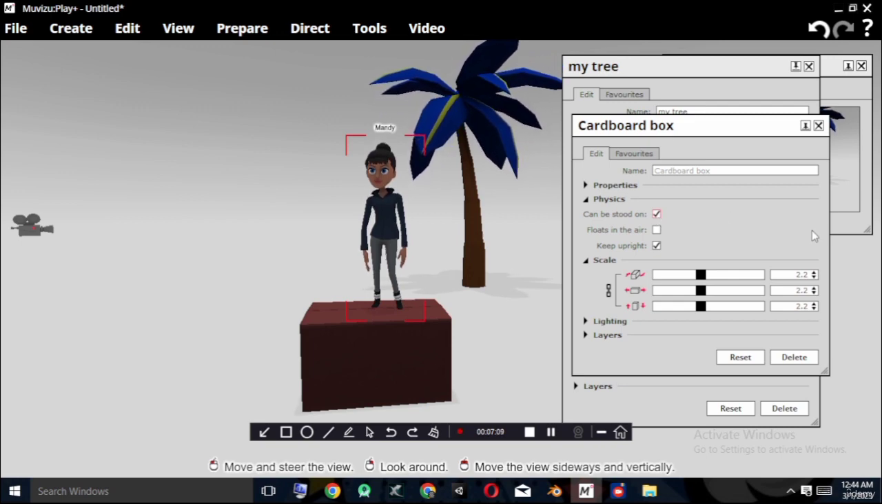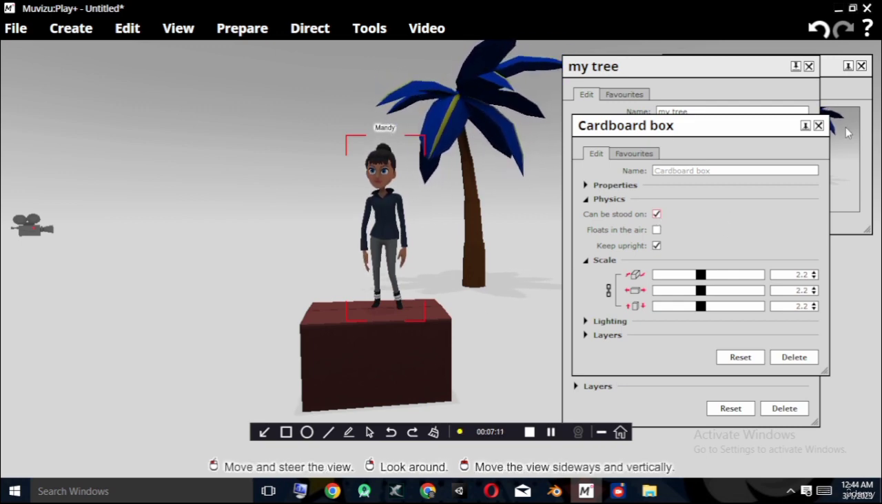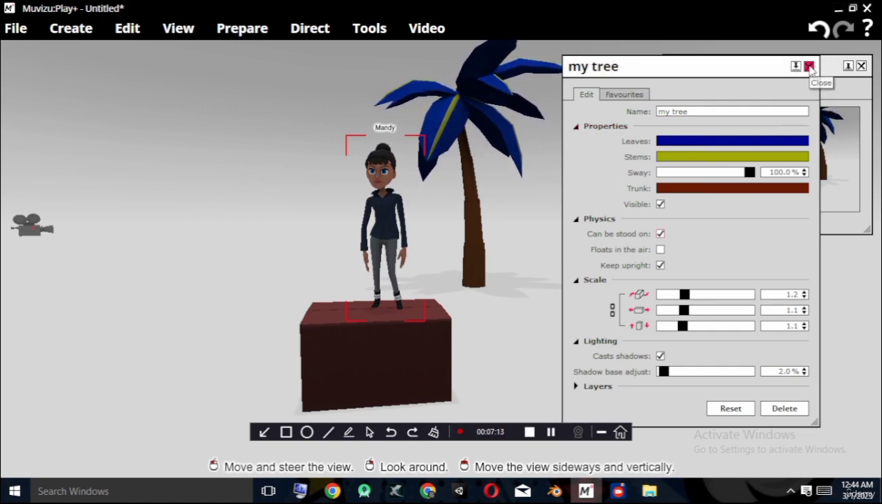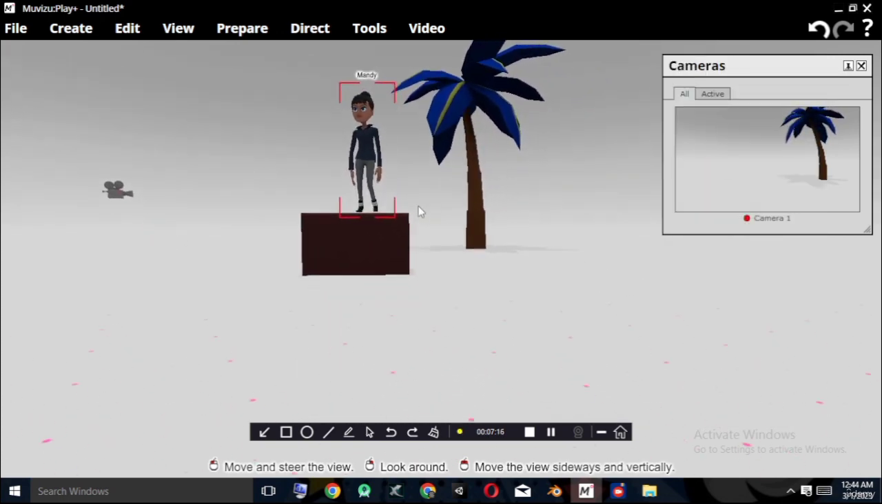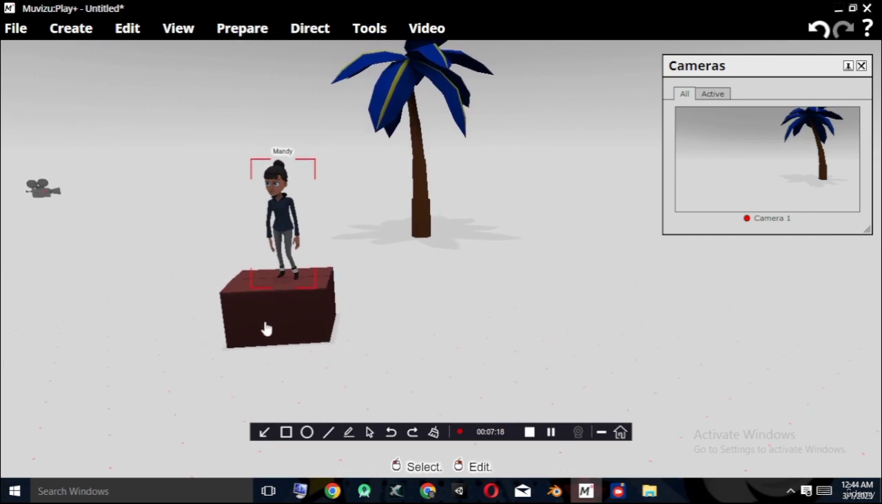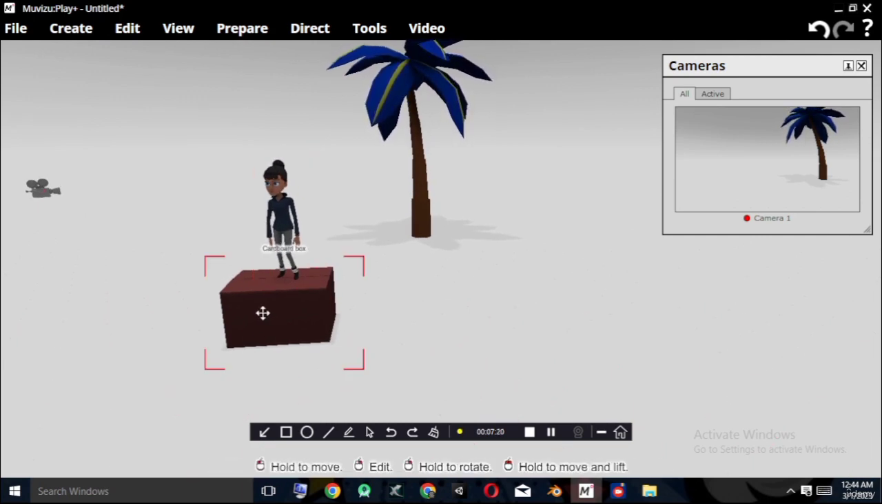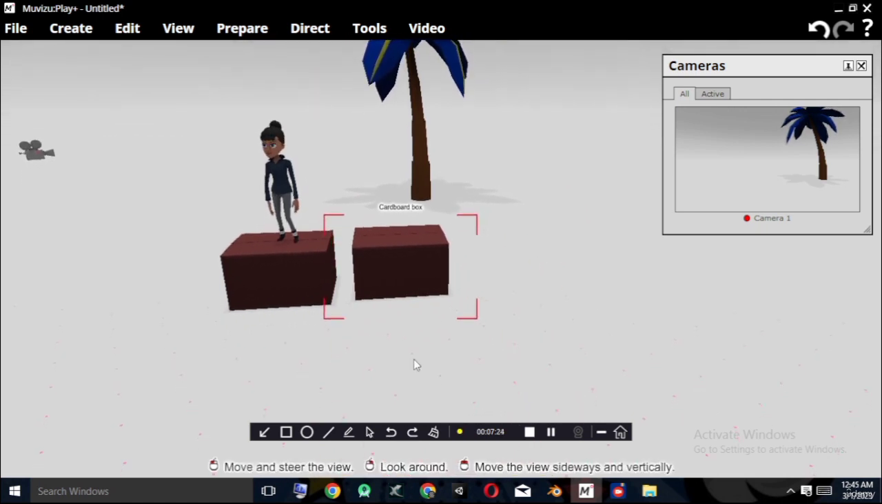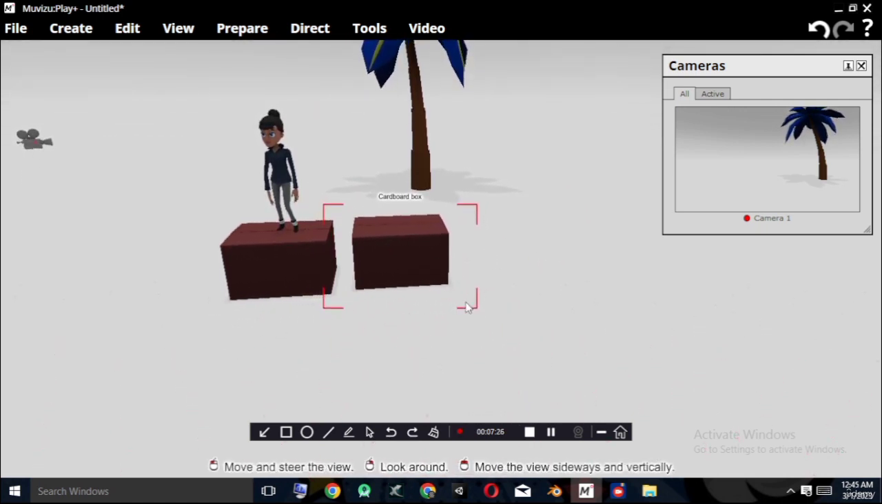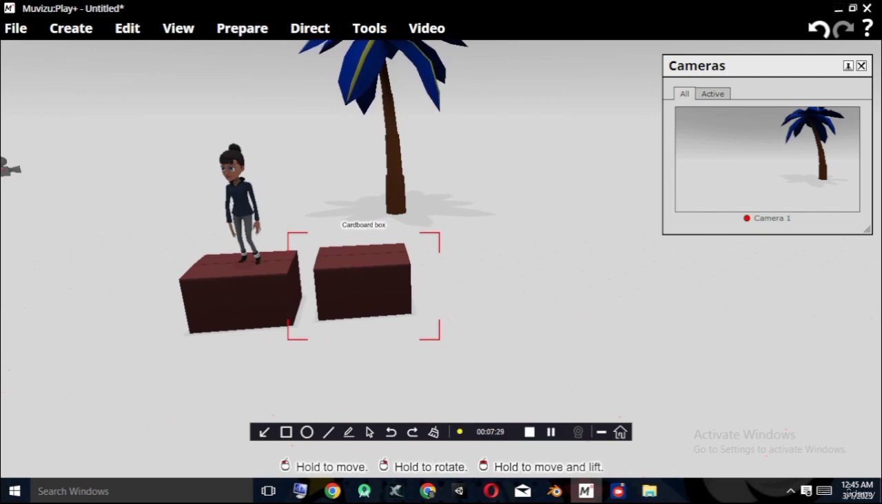And then we can also duplicate any object. I will say an easier way to duplicate any object is by using the hotkey Ctrl C for copy and then Ctrl V for paste. We know this normal way of copy and paste. So this is also active in this software.